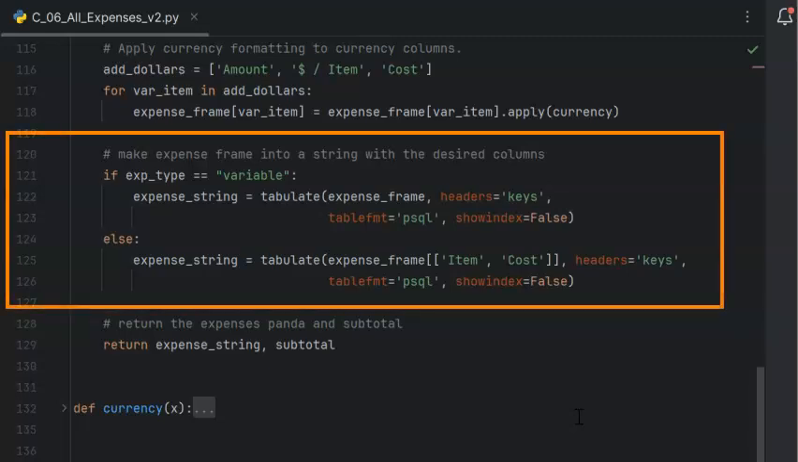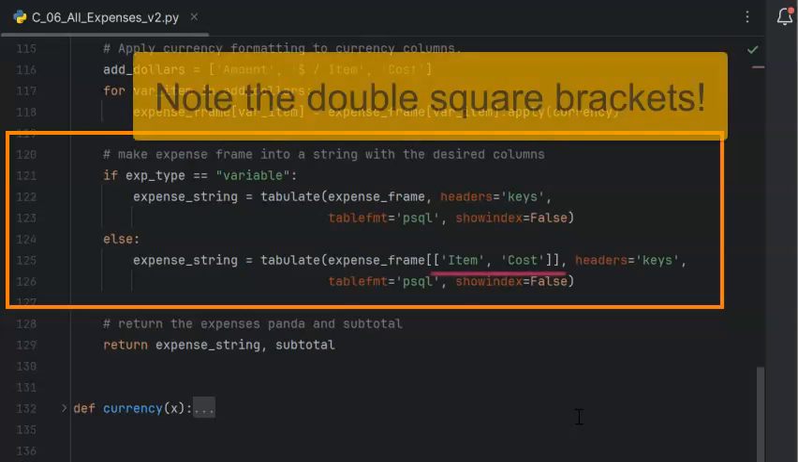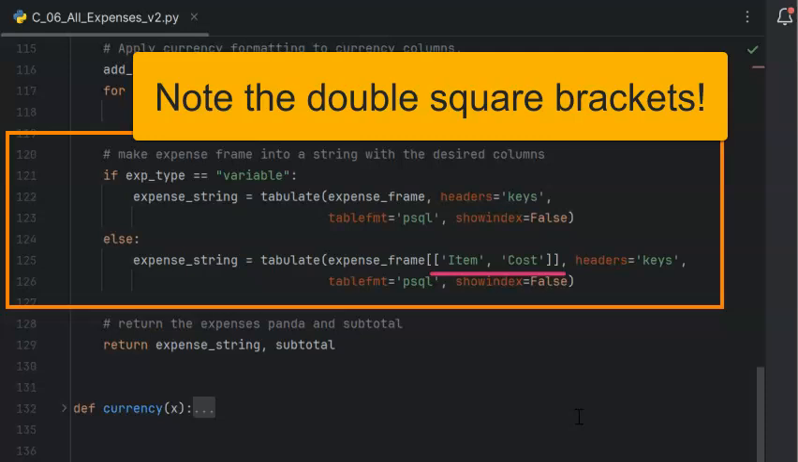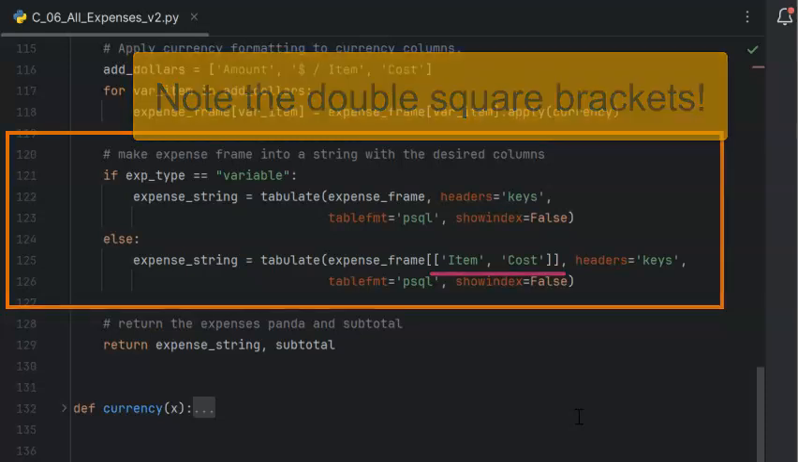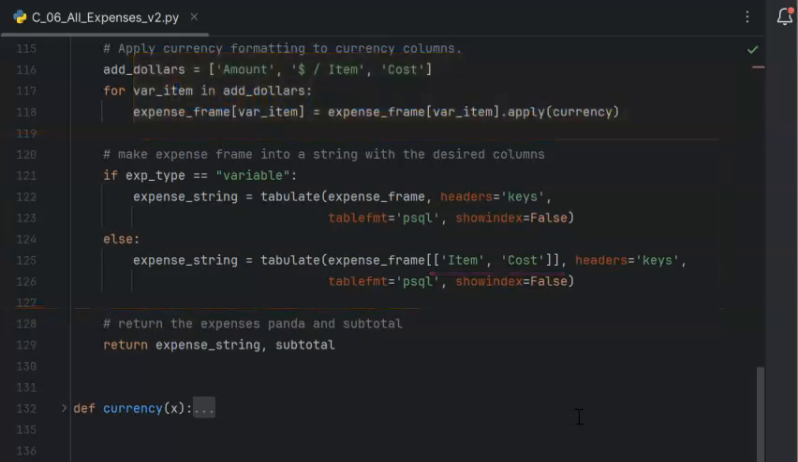If we've got variable expenses, we're going to use tabulate to get a nice looking panda, and we're going to take everything in the expense frame. If it's fixed expenses, we're still going to use tabulate, but we're just going to grab the item and cost columns. Then, just like before, we can return our expense string and the subtotal.